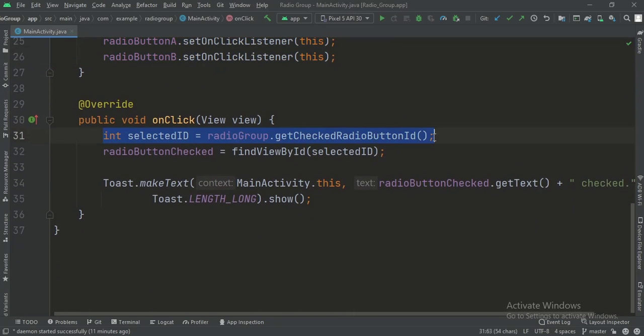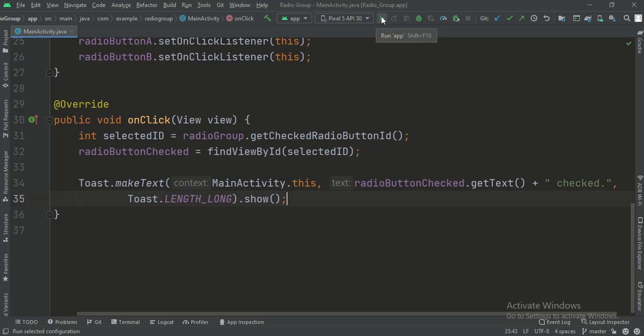In onClick function, first, we fetch the ID of the radio button that is clicked by the user. Then we use that ID to fetch the respective radio button. And at last, we show that radio button name in a toast. Let's run the app.